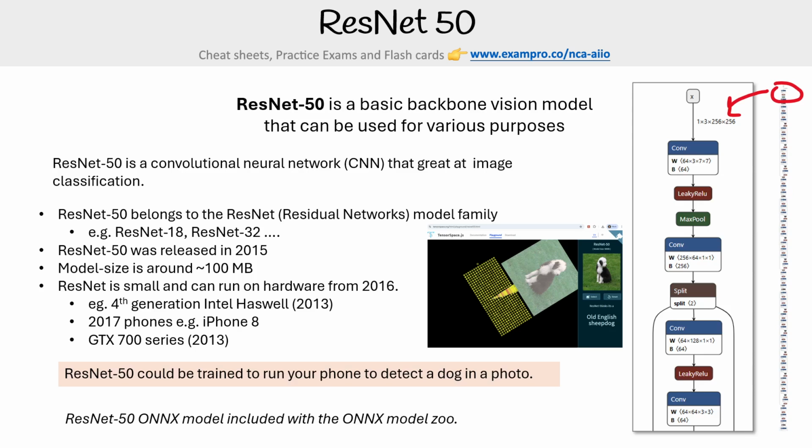ResNet 50 ONNX model included with the ONNX Model Zoo. So what I'm trying to say there is that ONNX has a bunch of models, and they have an ONNX model specifically for ResNet 50. So that is what we're visualizing there on the right-hand side. So I ended up downloading that model and utilizing it. But ONNX is like this standardized format for representing models. And we are going to learn about ONNX in this course, but that's ResNet 50, okay?